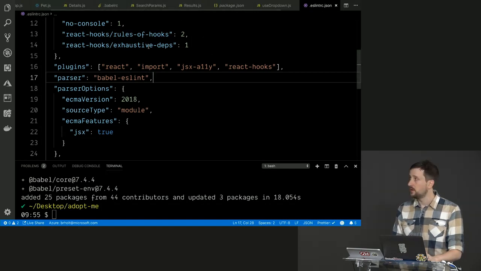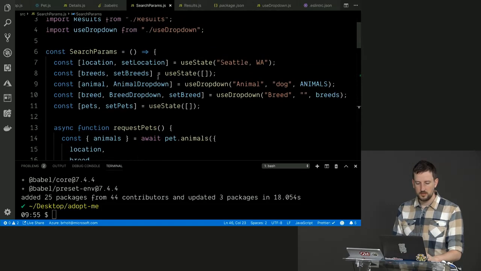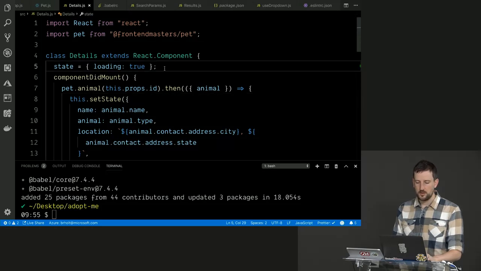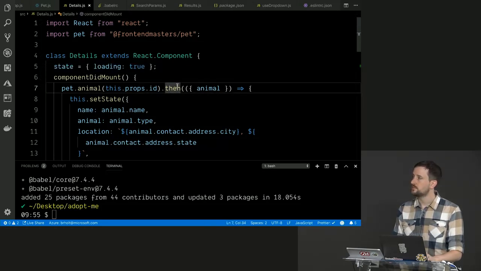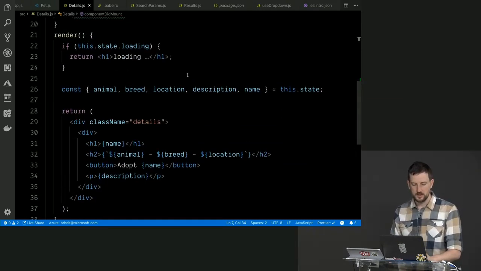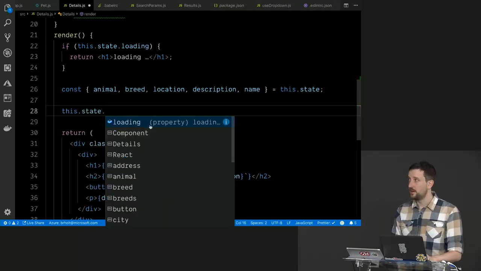Okay, so now that you've put in that, line 17 there, let's go back to our search params page. And now, not search params, we were on details rather. Now it's fine with this. Pretty cool, right? Now, if I'm not mistaken, you should be able to say this dot state dot, and then it knows that you have loading on there. That's because now TypeScript can understand your component, right?